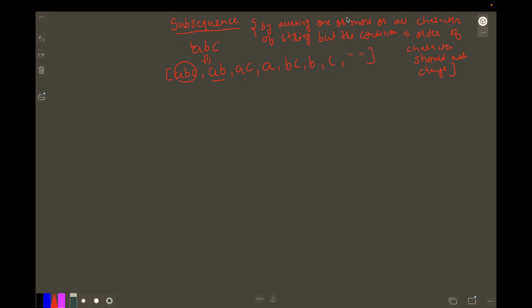Why empty string? Here the definition says that we can delete one or more or all the characters. Just focus on this. I have told that we are allowed to delete all the characters. If I delete all the characters, then we are left with an empty string. So the empty string is also one possible subsequence. I hope you understand this. Why have we taken the empty string here? We are allowed to delete all the characters, and it is also one possible subsequence, right?